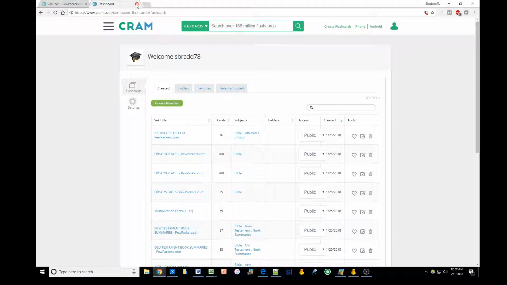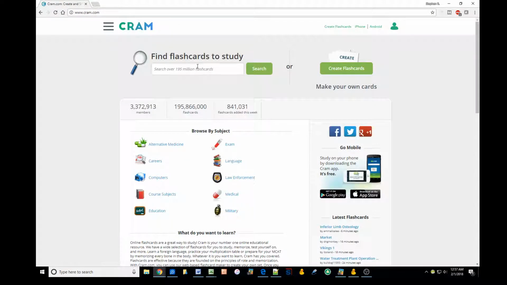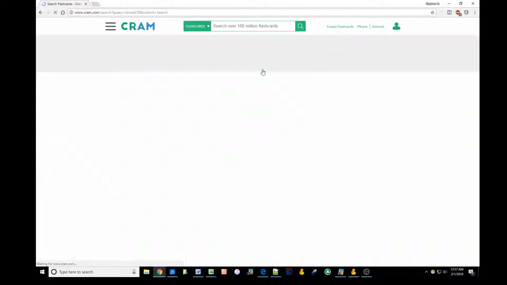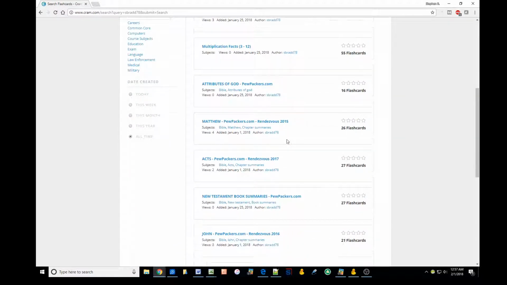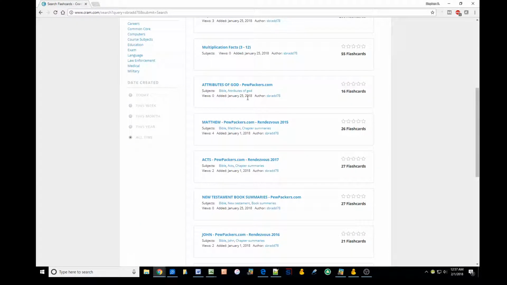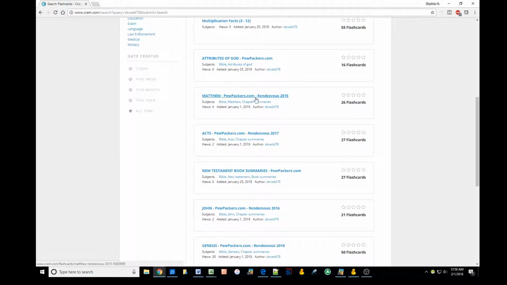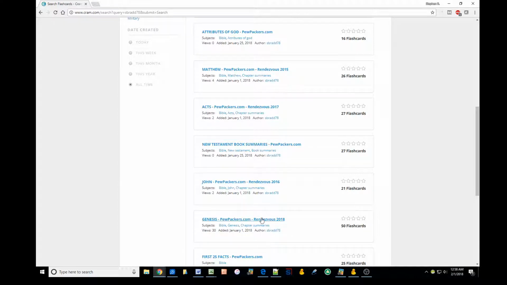If you're on your mobile device, you may need to instead come up to the top here. If you were still on the Cram main page, come up to the top and type in sbrad78. That's my user ID. So if you search my user ID, it will pull up any modules I've created. And you're welcome to use any of these. Some of these are for pew packers back in Clinton. Some of these are specifically for Rendezvous past years or present year.